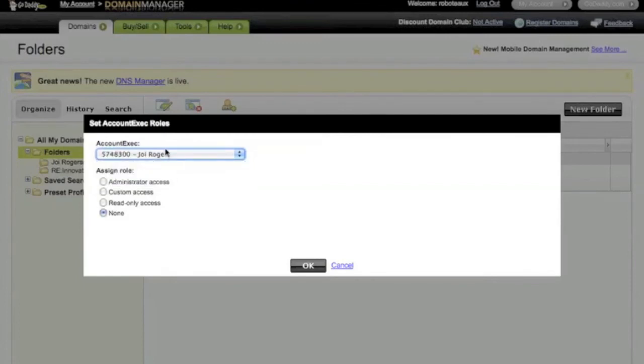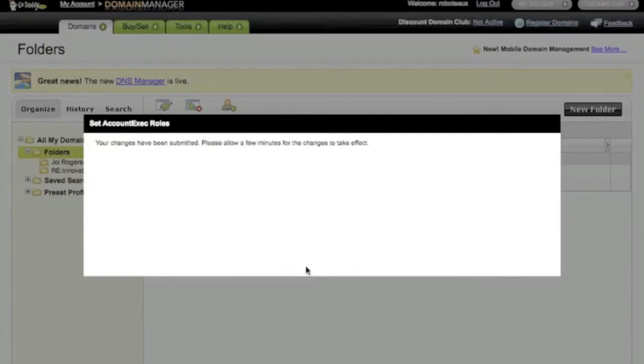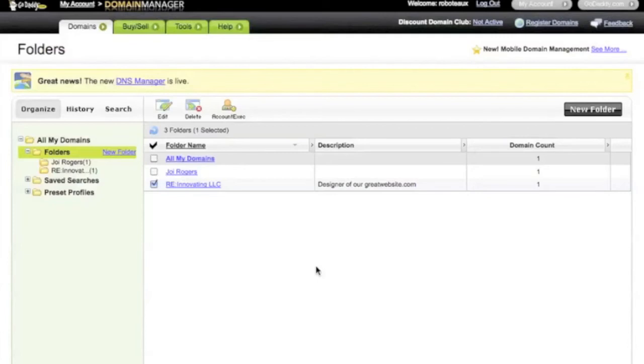So once you select their name, you can actually assign a role. And if it is REInnovating LLC, you will have to give us administrative access so that we can make changes to your domain or your hosting if that's included in your package. Once you've done that, you click OK. Click OK once again, and voila, you're done. Your web developer will now be able to log into their account on GoDaddy and make changes to your account. And then you can easily revoke those once the project is done, and I'll show you how to do that.